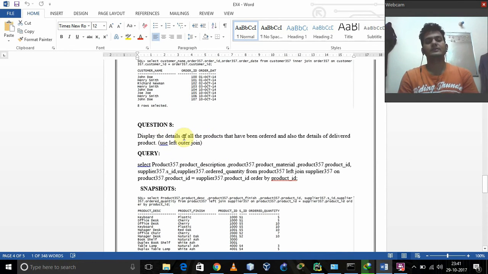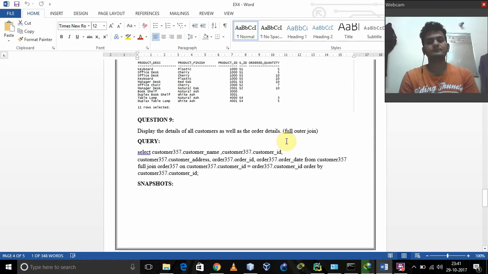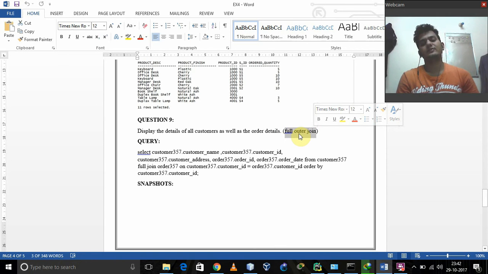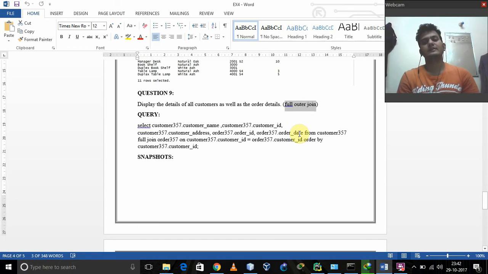Here: display details of the products that have been ordered and also the details of delivered products. Use left outer join. In a left outer join, it will select the matching data and all data from the left table. Next: display details about customers as well as the order details. Use full outer join. Full outer join means it will select all the data from the table, either the left table or the right table.